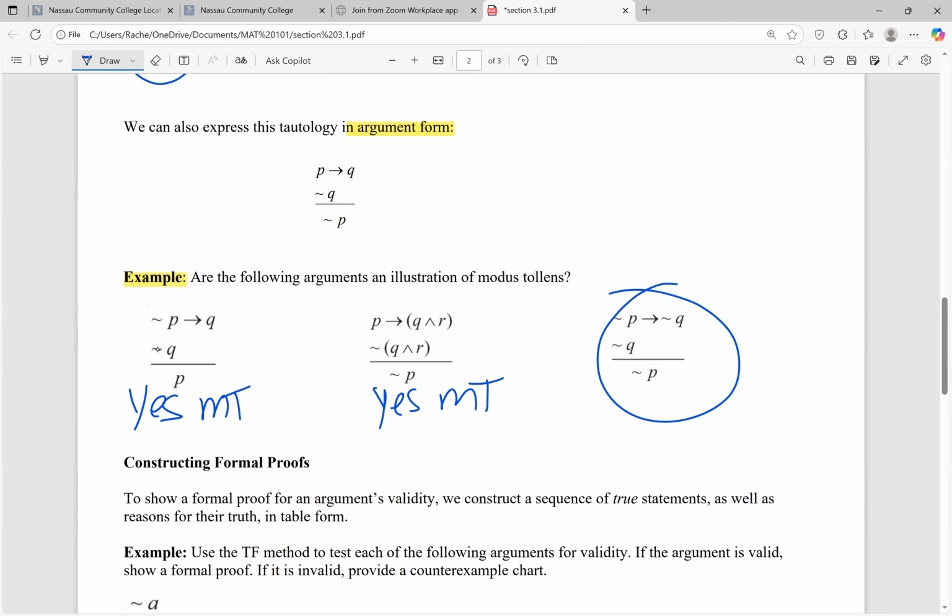And then let's look at one more example. We have a conditional statement, and then we have a simple statement, right? But the simple statement is not the negation of the right-hand side of the conditional. So right away, we don't see that pattern. So this is not an illustration of modus tollens.